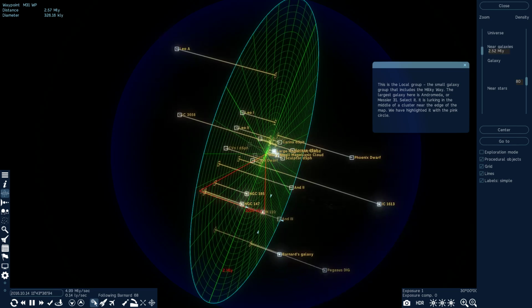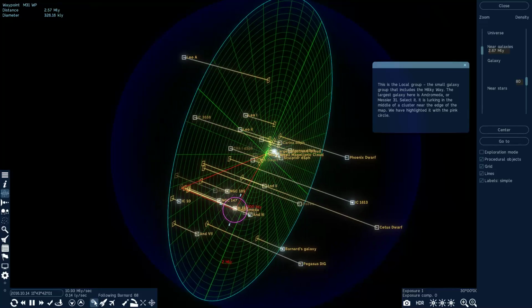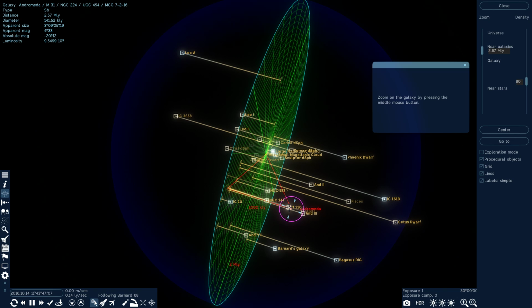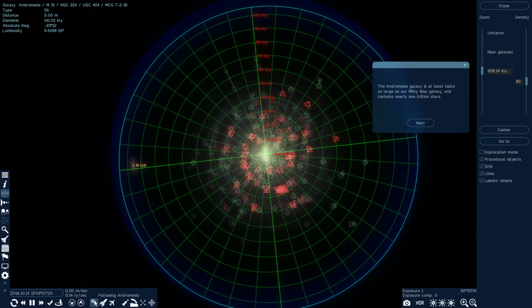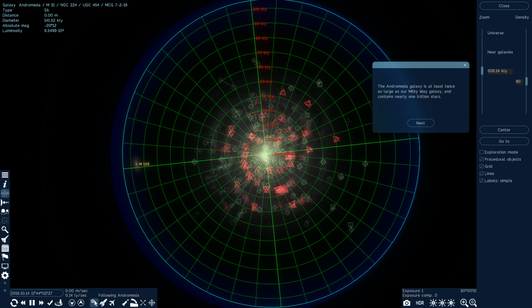So you want me to select that one? Zoom on the galaxy by pressing the middle mouse button. The Andromeda Galaxy is at least twice as large as our Milky Way Galaxy and contains nearly 1 trillion stars. The universe map is a beautiful mode to explore star distribution and galaxies.